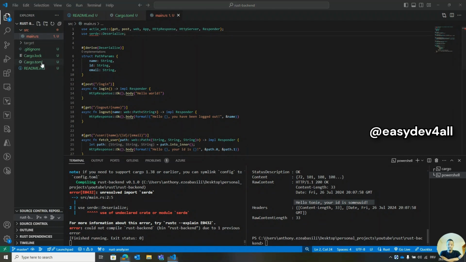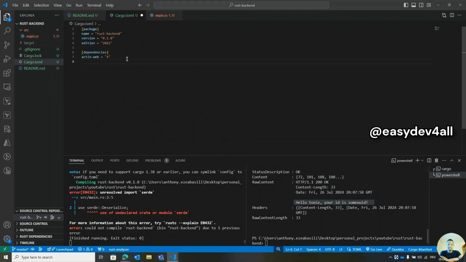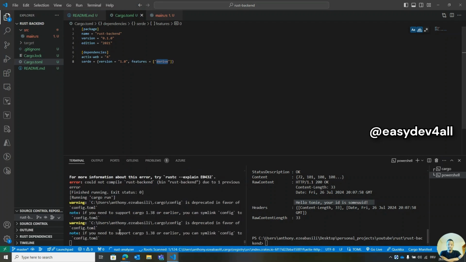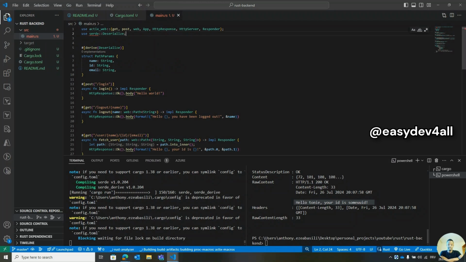So I simply come to Cargo.toml, and in here, I just need to add serde. I don't know if I'm pronouncing it right. Is it serd or serde? I have no idea, but anyway, I'm just going to go for version 1.0, and then I'll add features. Here I will need to provide derive, and now this should be able to recompile, install our packages for us, and then we should be good to go in a couple of seconds or minutes.